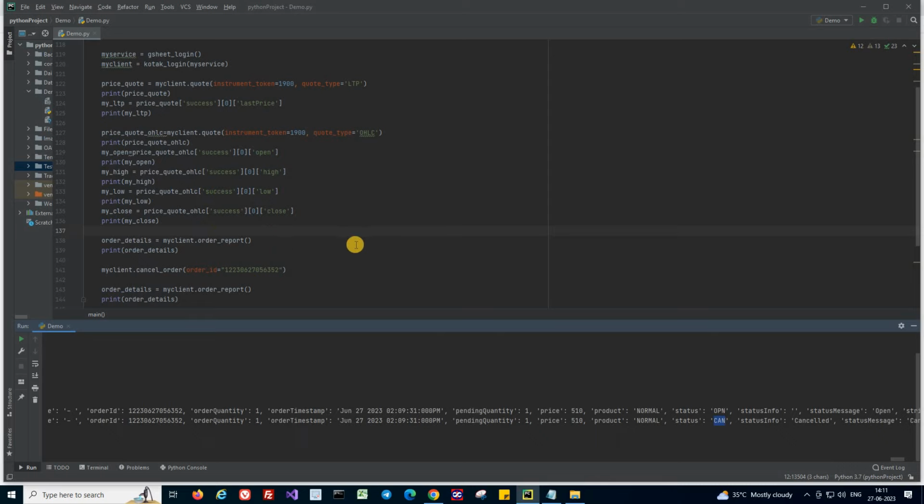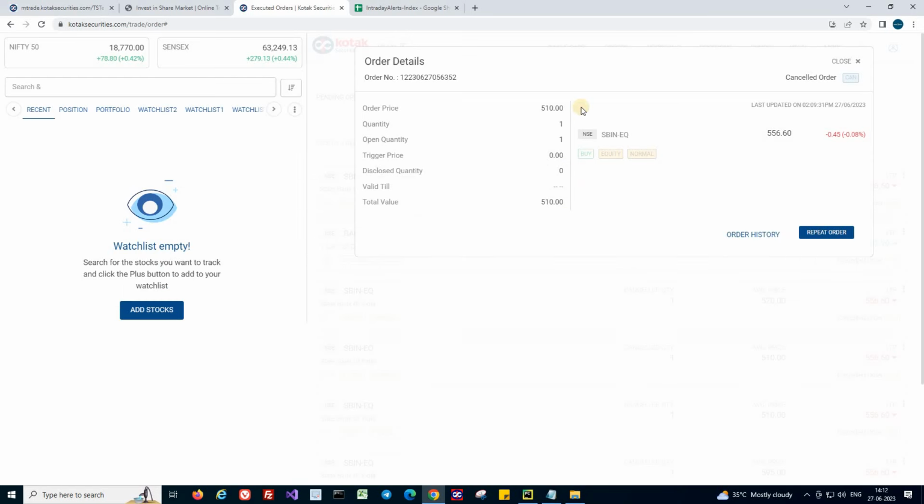If you want to check from the UI also, you can check it. So switching to the UI, and if you see the order details now, it's in cancel state.